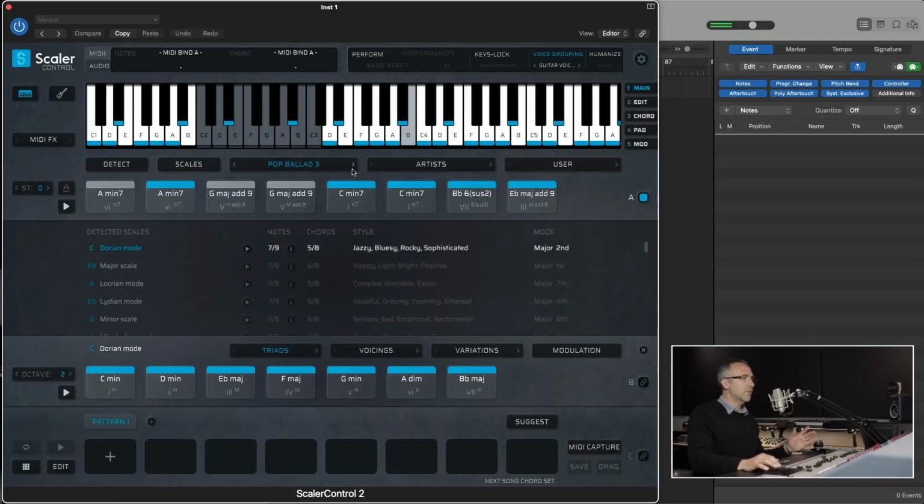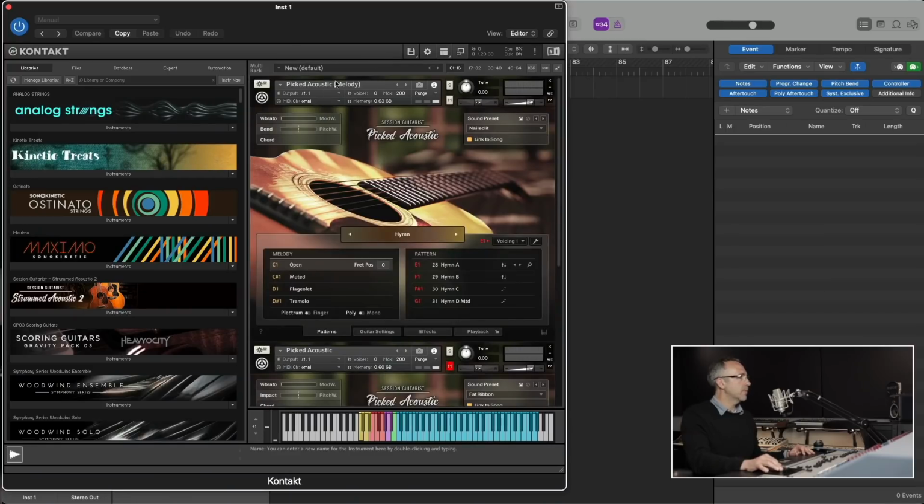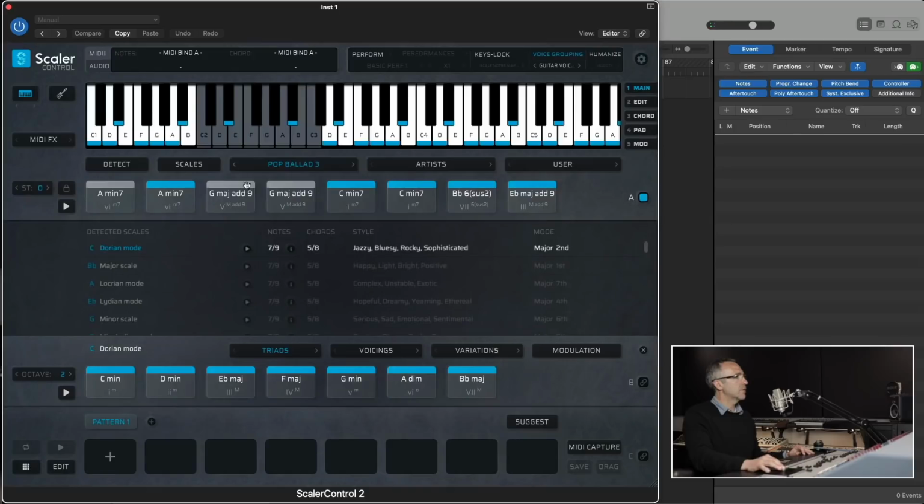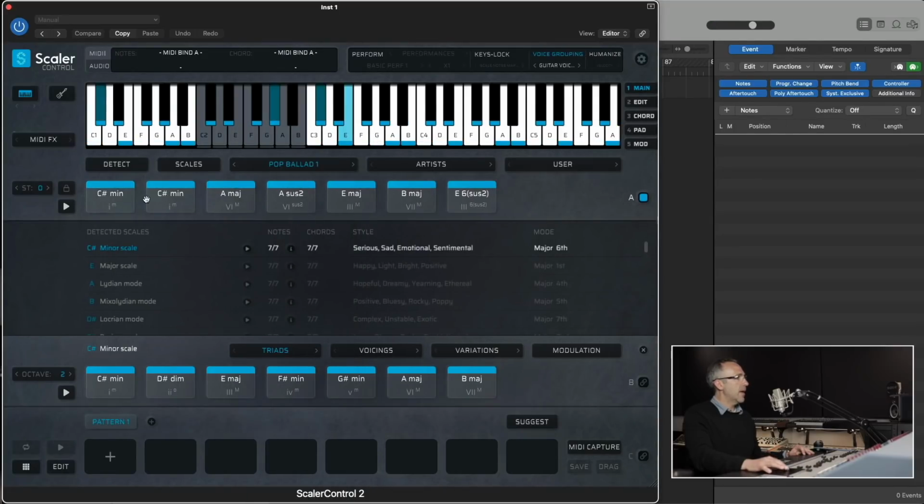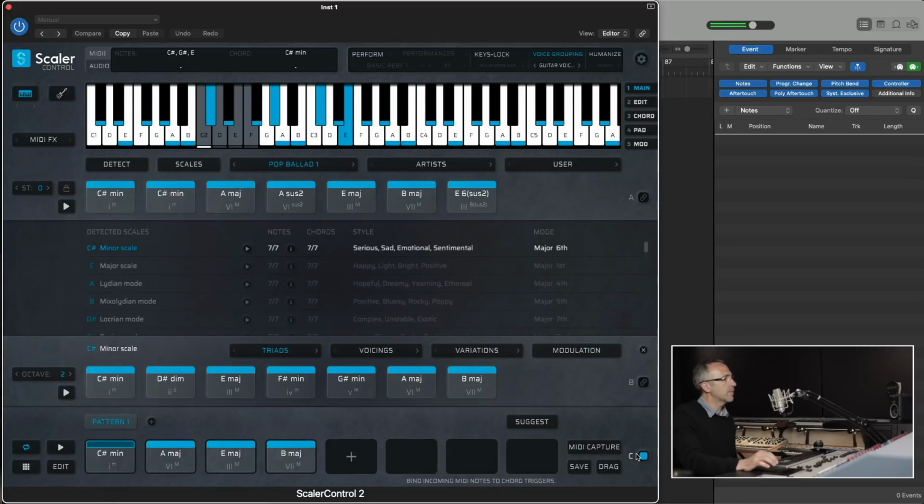Yeah, so lots of great chord sets in pop ballad, but I actually want to look at some really great new guitar-based features. So now I'm just controlling a melodic version of Picked Acoustic, so it's just singular notes. And I'm going to ask Scalar to do some work. So let's go back to Pop Ballad 1. And I'm going to just pull some chords down. Okay, great. And here are the 4 chords.